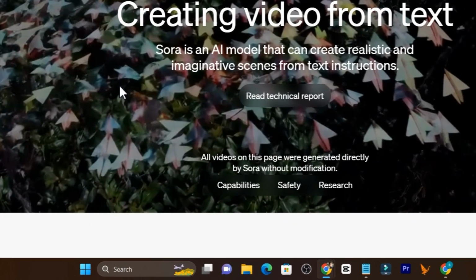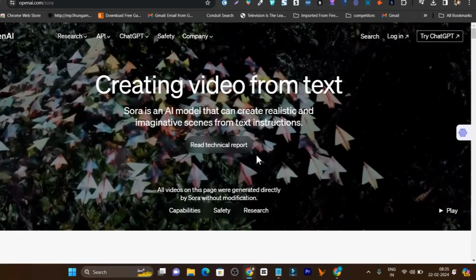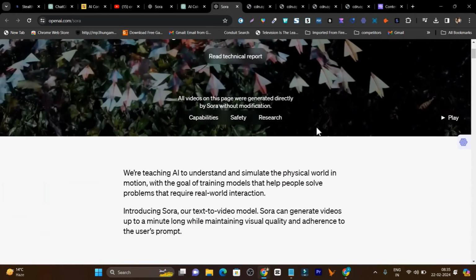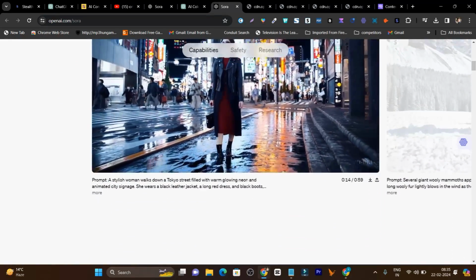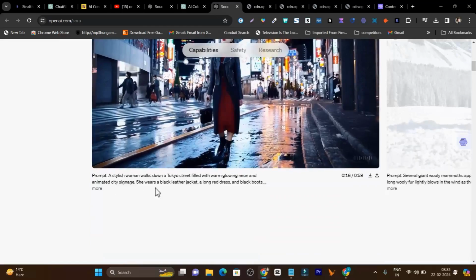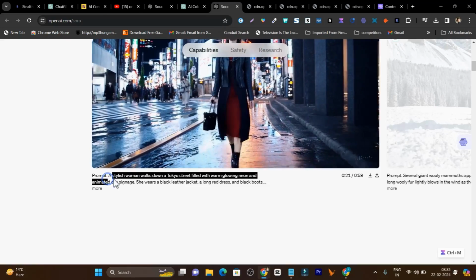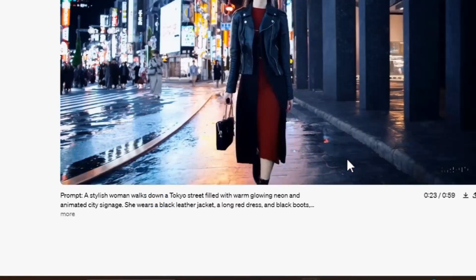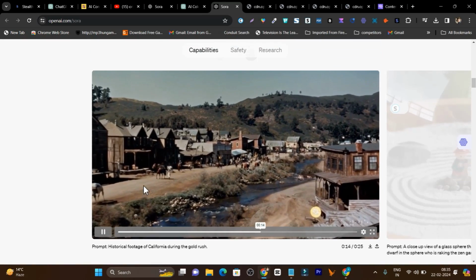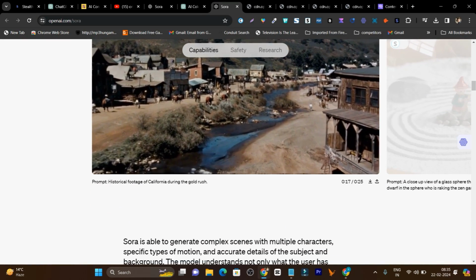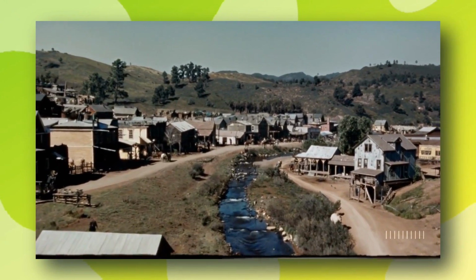If I talk about the Sora platform, it is currently not available to the general public, but on this page we are getting an idea of what this platform or AI is capable of. There are some prompts and demos they have given so you can understand what we can expect in the future. So this is the prompt: a stylish woman walks down a Tokyo street, and look at the demo. If I scroll down below, there are other great prompts and demos available. Straight from this prompt, historical footage of California during the gold rush, and here is the demo.